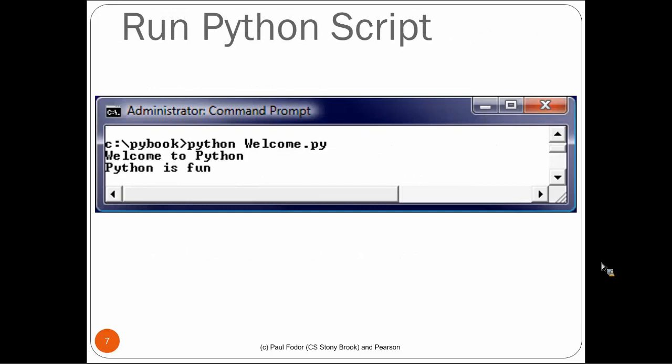If you have a file, like the previous file, welcome.py, and you want to run it in the Python shell, you can just run Python and the file name. And then it will run, like in the previous example, it will print, in this case, welcome to Python, and Python is fun.